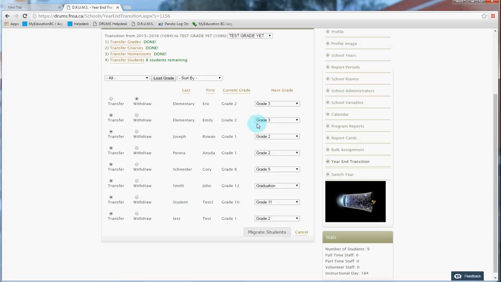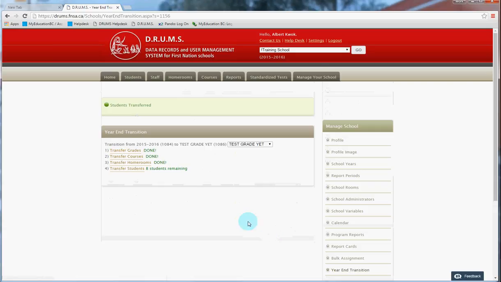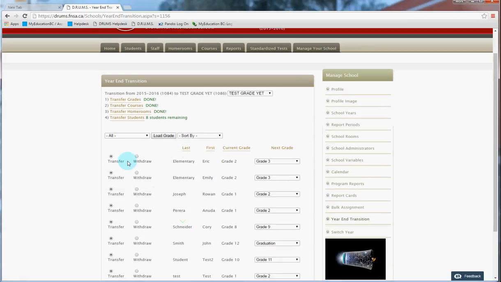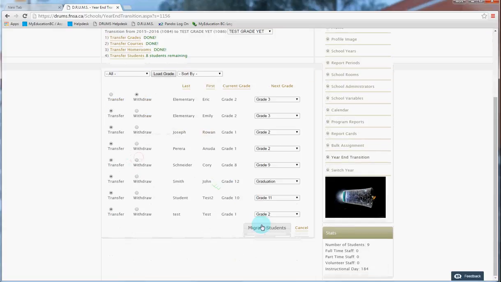So from this list, all of my students are moving over to the next grade, and Eric Elementary is going to withdraw from my school. Once we're done, we click Migrate Students. And it will tell me that there's 8 students remaining. These are the number of students remaining for the next year. The count, it's a little bit buggy right now, but you can basically ignore this. If you're happy with your changes here, then you should be fine.